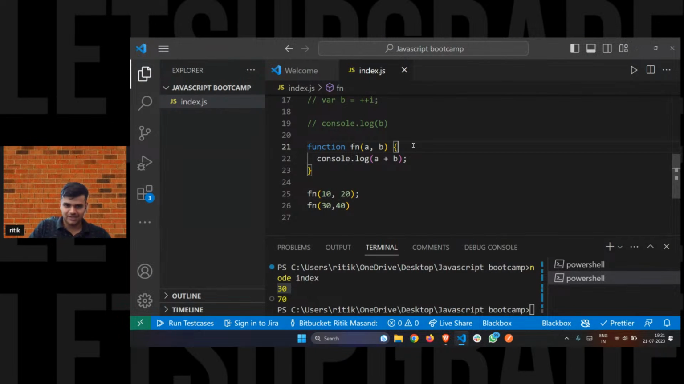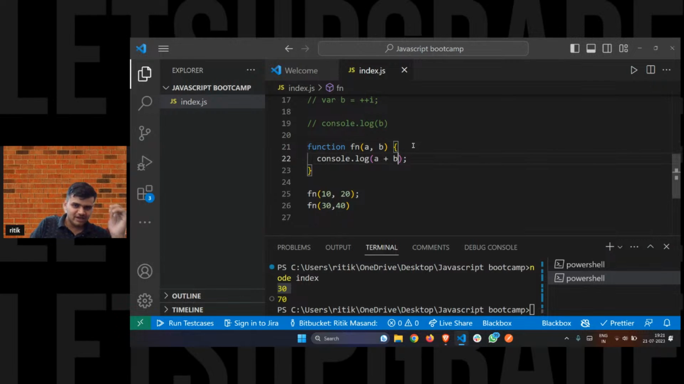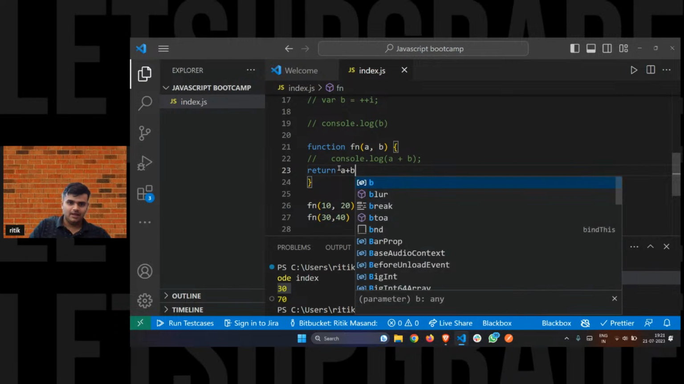Again, it's very simple. If you are declaring a function, it is expected that you return something at least. So instead of this, I can just do return A plus B.